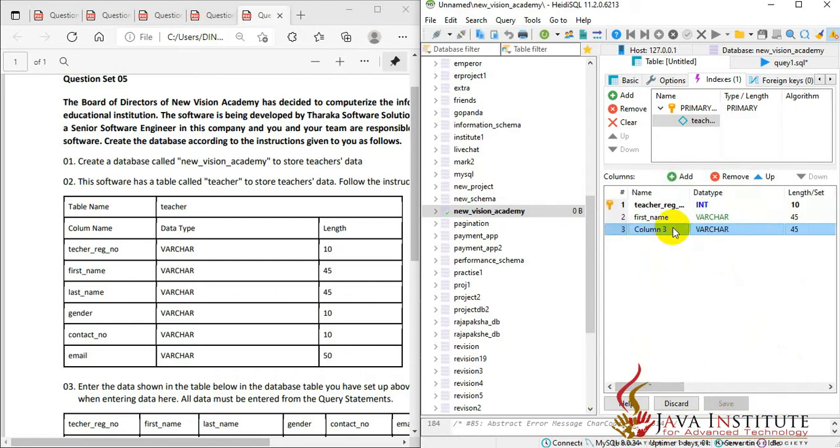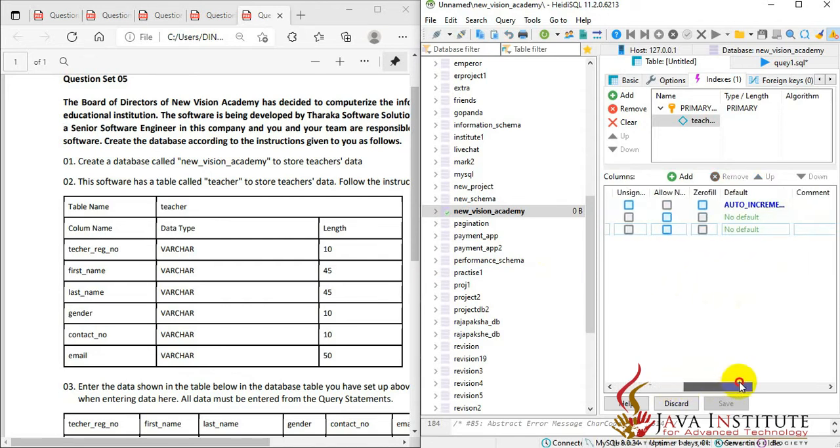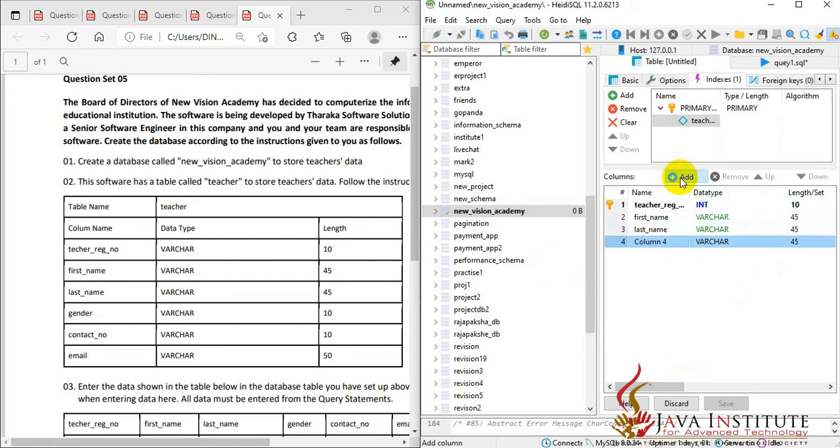Okay. So my next column, I am going to name it last name, with the character length of still 45 and no default value. Next I am going to mention the gender, and the character length is about 10 with the same data type.